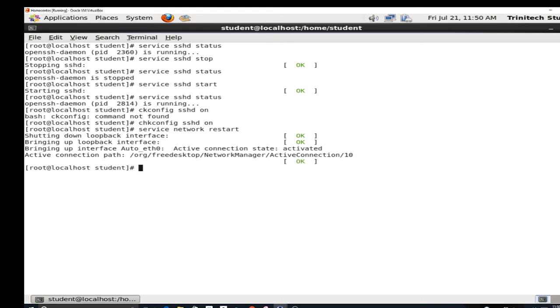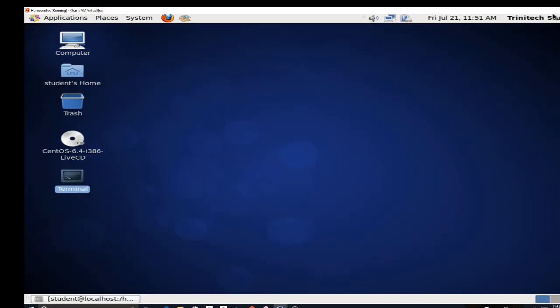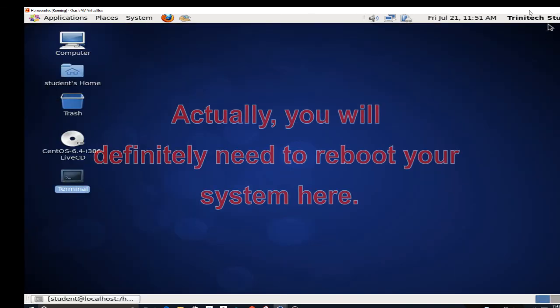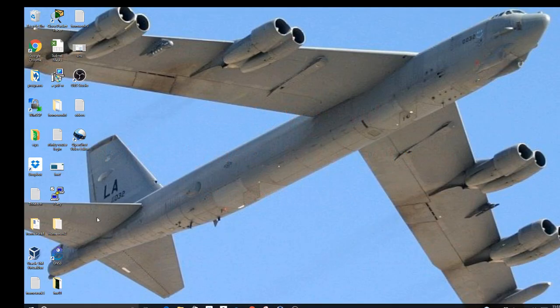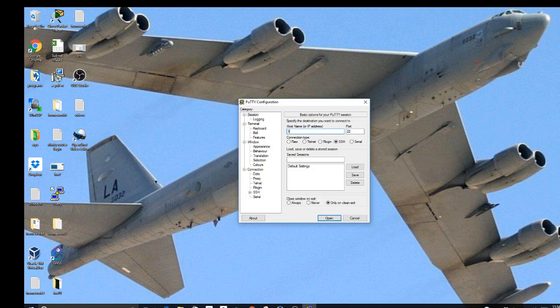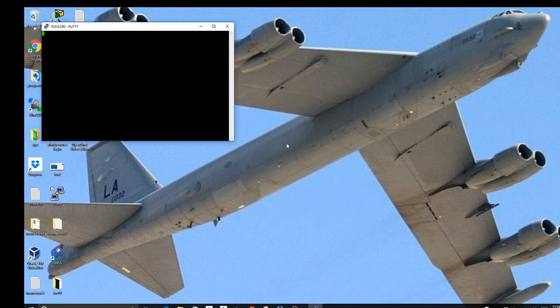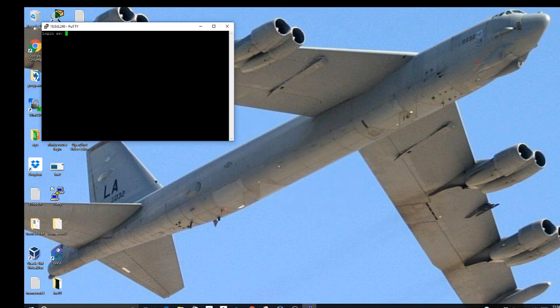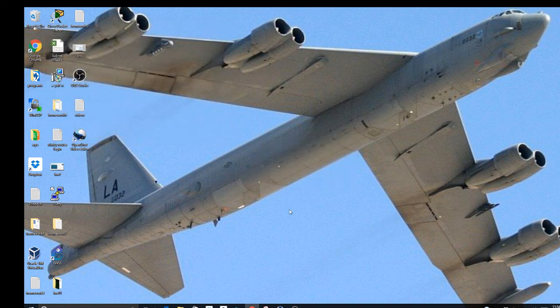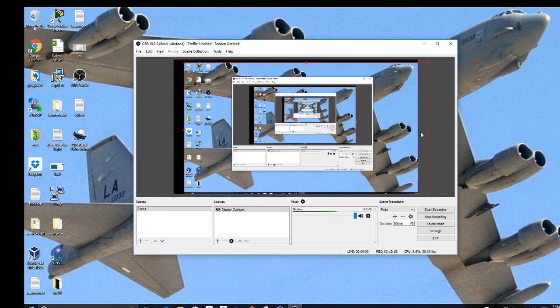And one way to check it is we can see if we are able to PuTTY in. You may need to reboot the system. I'm actually not 100% sure, but before we do anything, we could try. And there it is. And I could log in as my student account. And there we go.